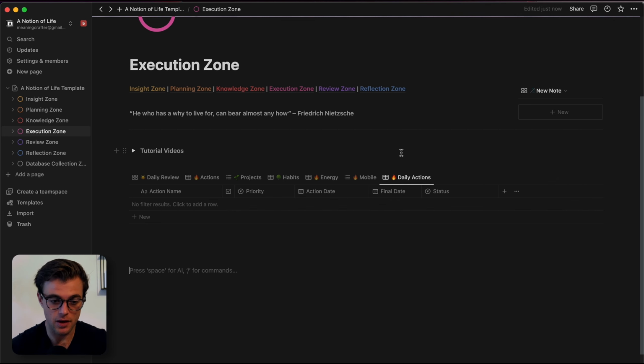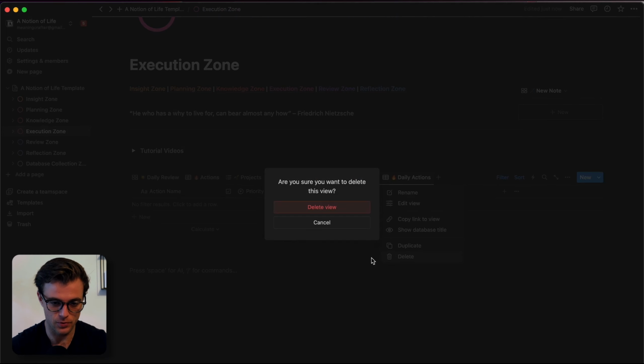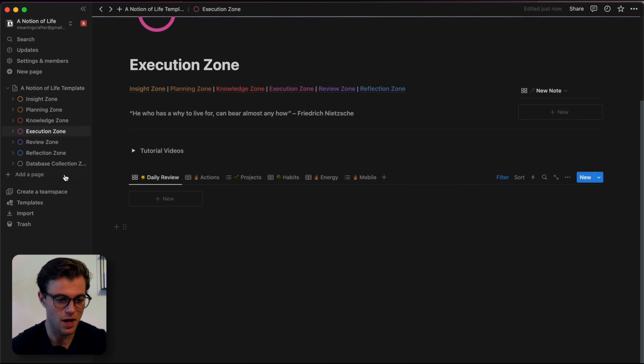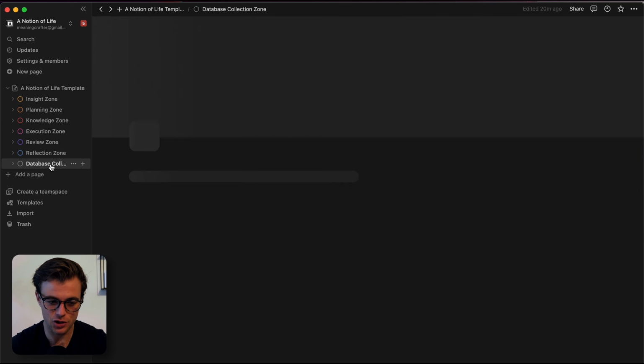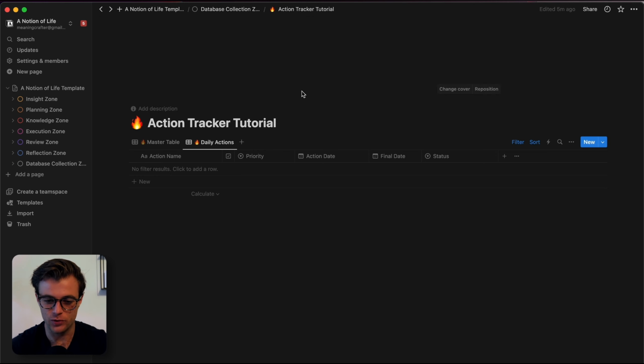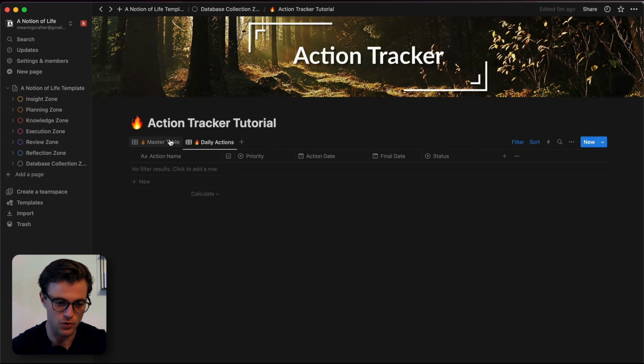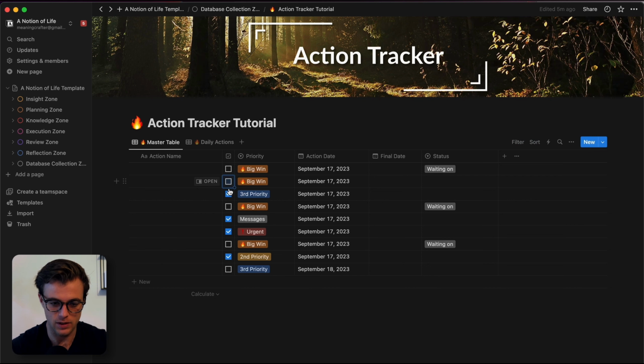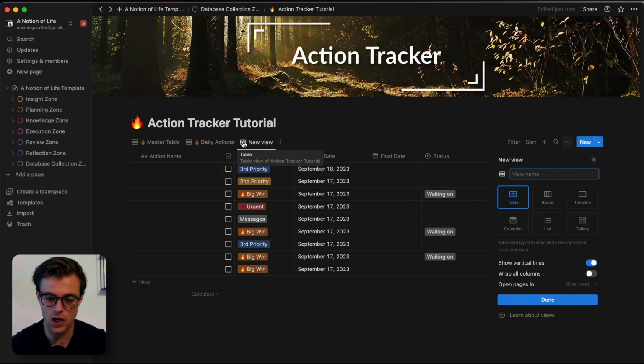So then the next view that we want to create is the calendar view. So once again, we are going to go back into this database collection zone. We're going to open up our action tracker tutorial. And over here, we want to create a brand new view. Now I'm going to go into this master table and untag some of these action items. And once again, over here, we are going to say, create a new view.